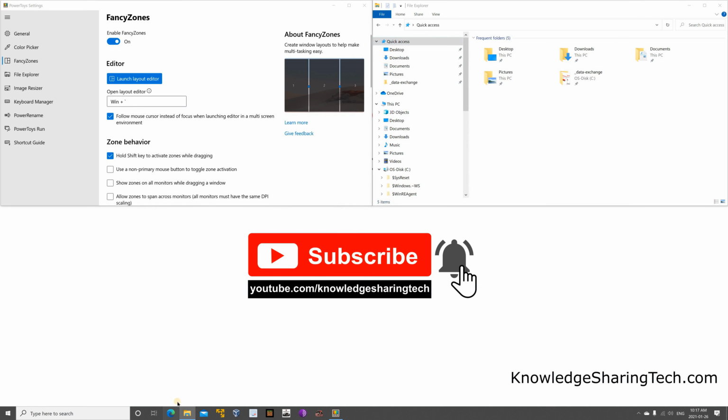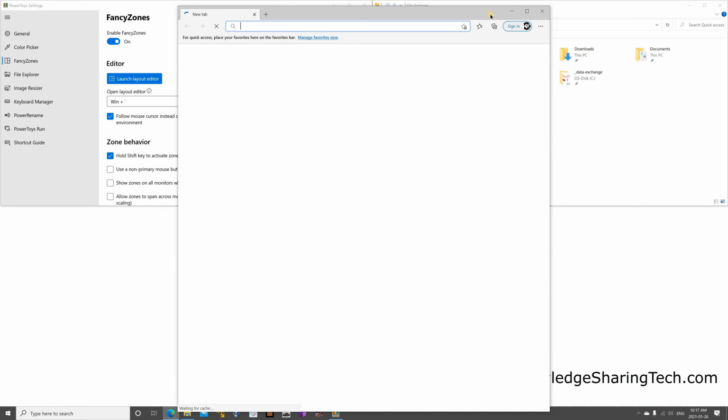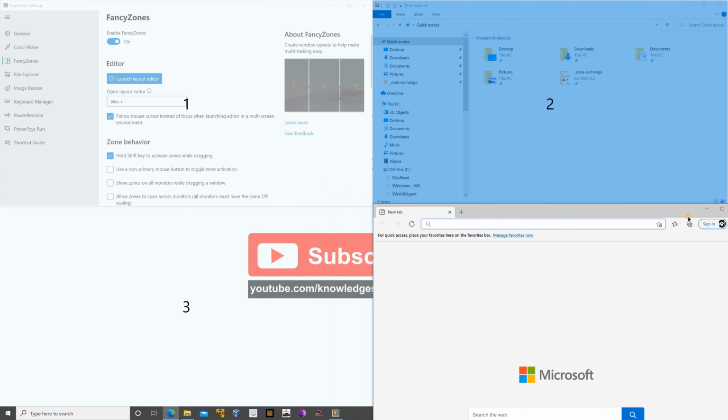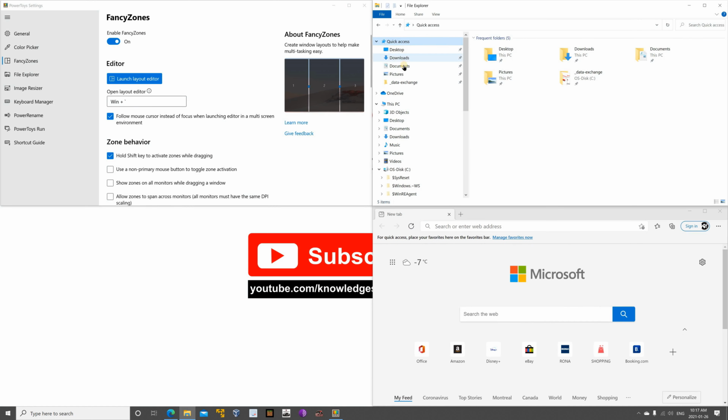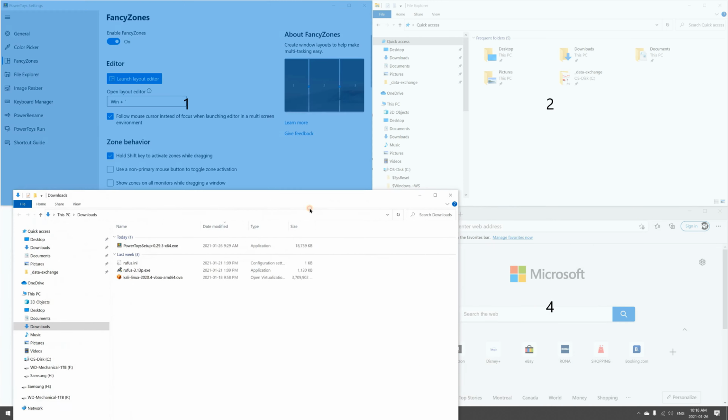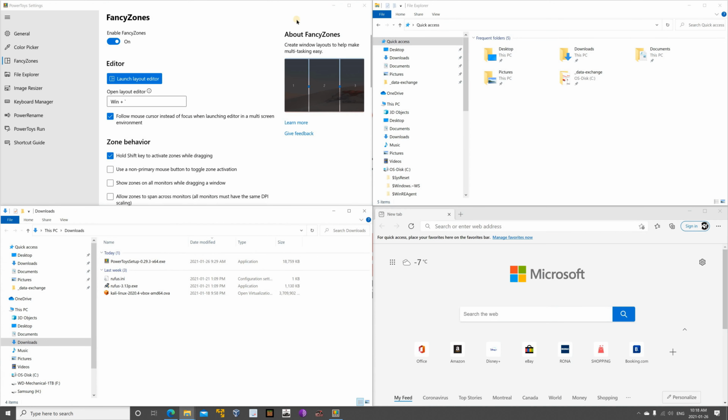So if I open also Edge, and let me hold the shift and drag it here, and it will snap here, and you see here that you have the windows snapping.